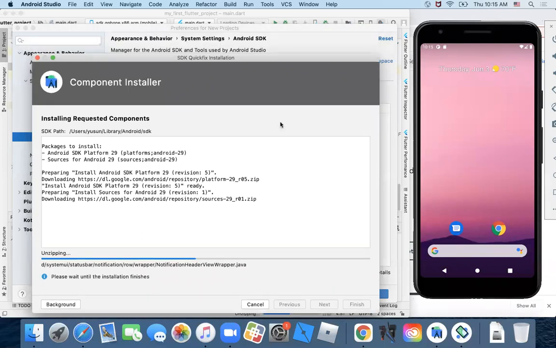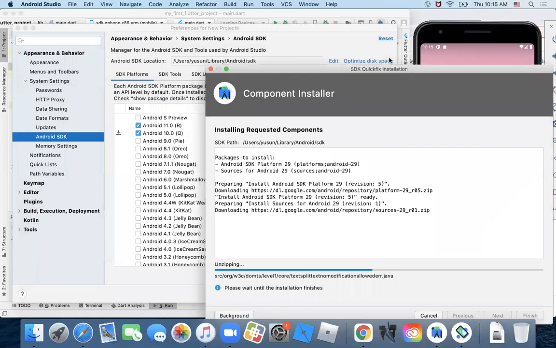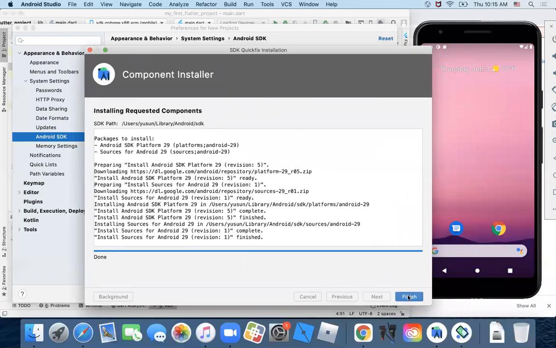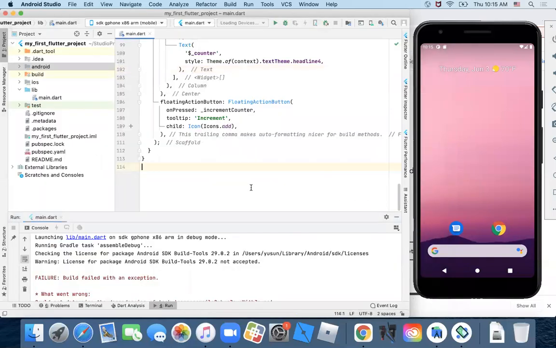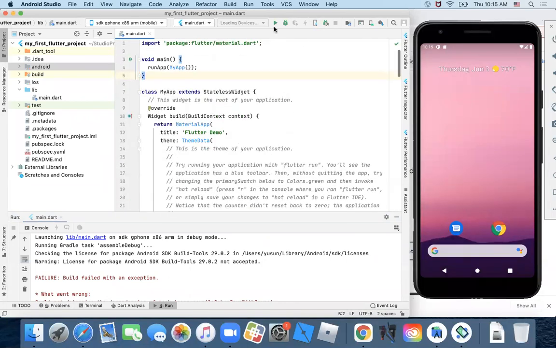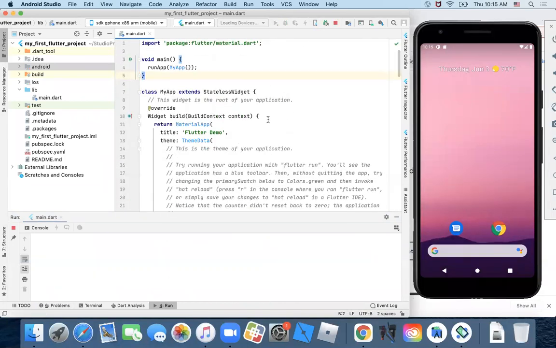So the versions here is that Android has all different versions from early days to now Android 11. So there are a lot of those. So I'm going to click on finish. Okay, with that, let me run this one more time, see if that's going to fix the issue. So I'm going to run this button here one more time.